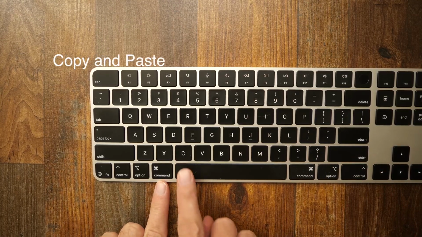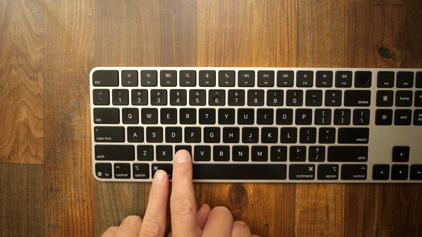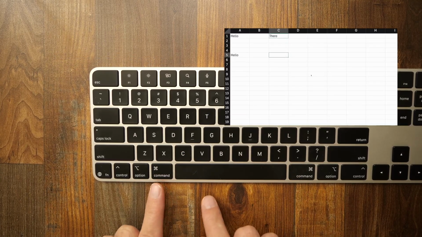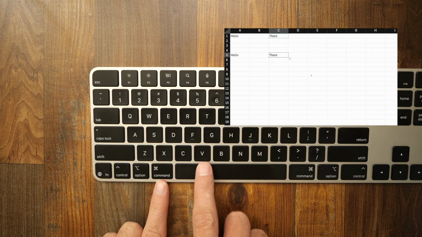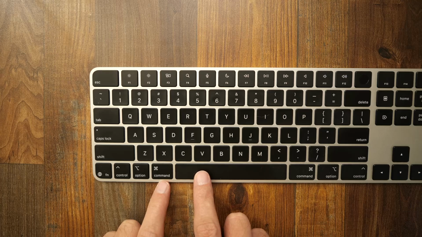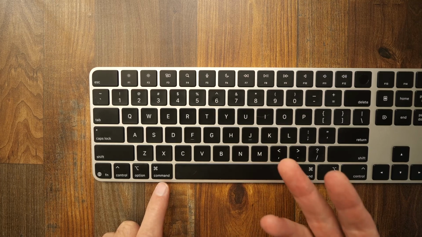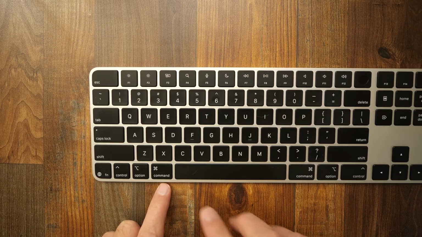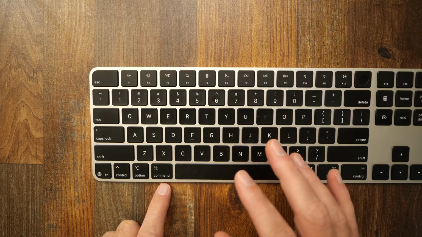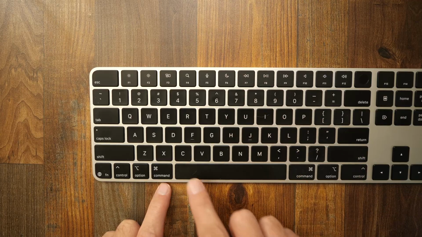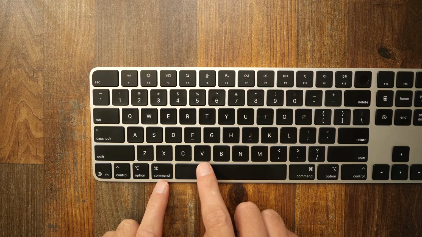So copy is Command and C, so you hold the two buttons together and that will copy something. If you want to paste it, that would be Command and V, which is view. So you would click on that in order to paste it in. This is obviously really helpful, say in Microsoft Office, like in Excel or Word. But even if you want to basically copy a URL for a web page or some information on a web page, this is a really useful keyboard pair of shortcuts.